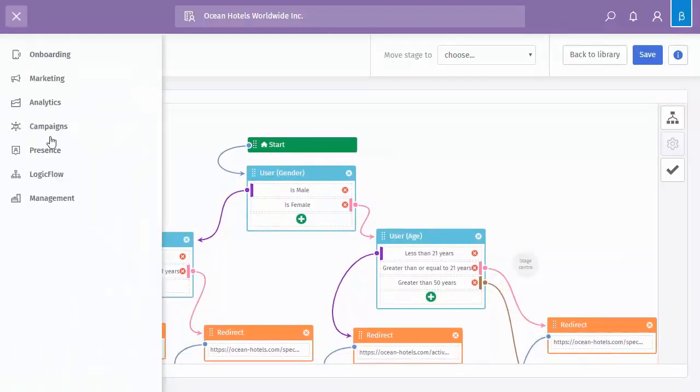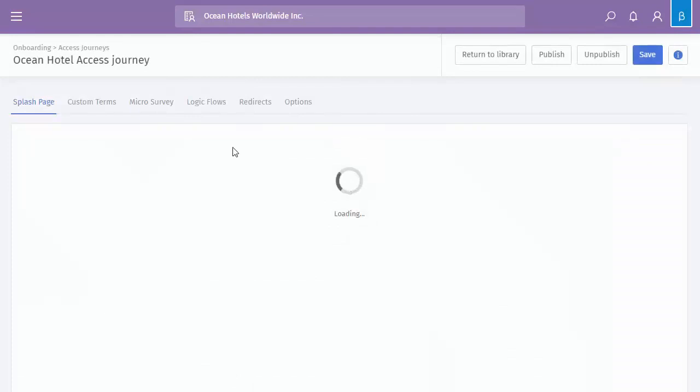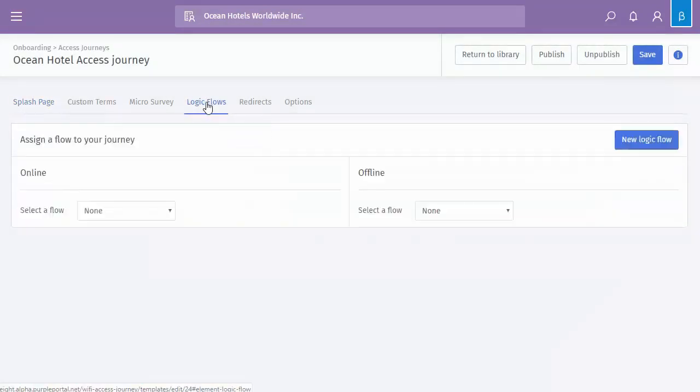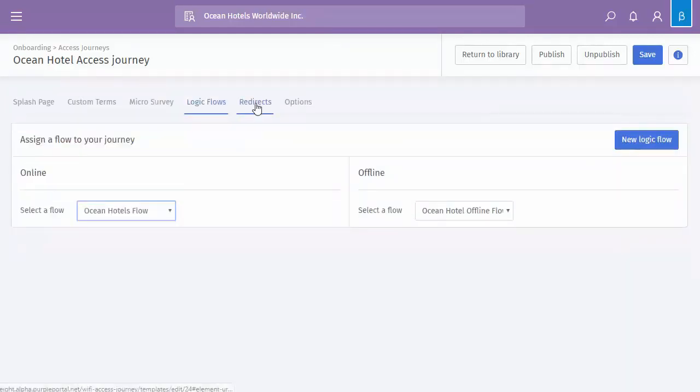And I can now go to my access journey. Click into this access journey I already created. You see we've got LogicFlow, and in here now we've got a drop down because we've created an offline and an online. We can select our offline and we can also set our online. So this redirect now becomes obsolete because we've got a LogicFlow redirect. Now if this LogicFlow was only communication, then it would still use the redirect, but it looks in here first, checks the relevant flows, and then sends the user accordingly.